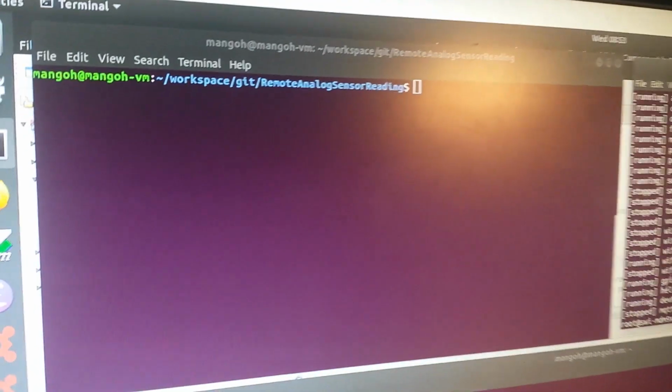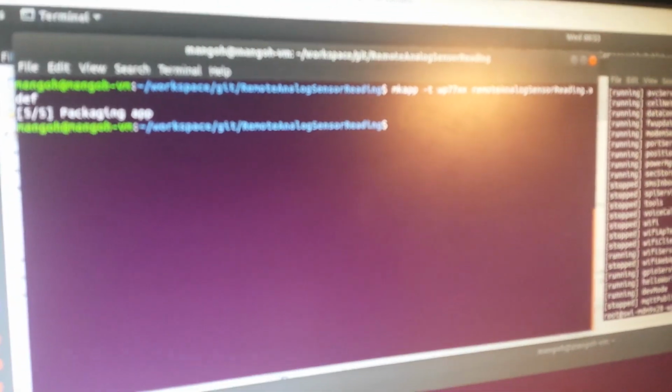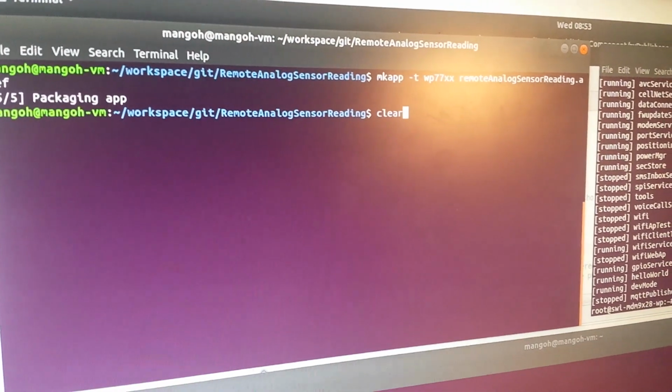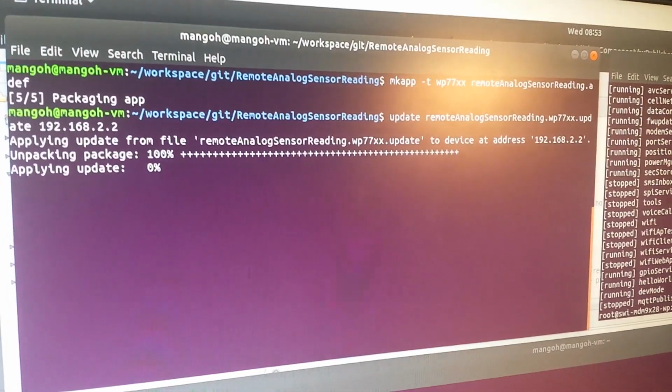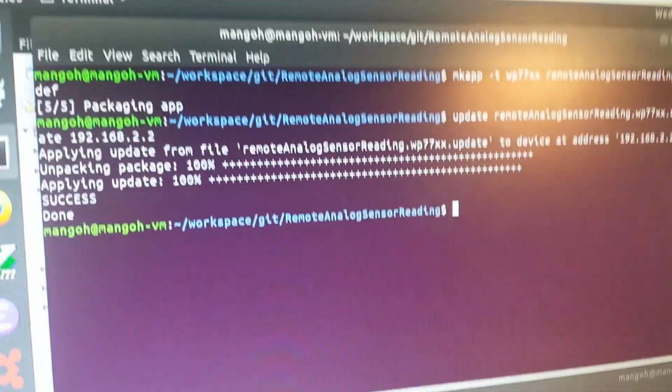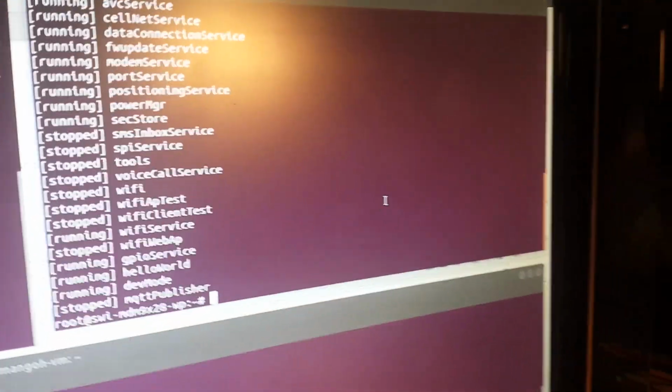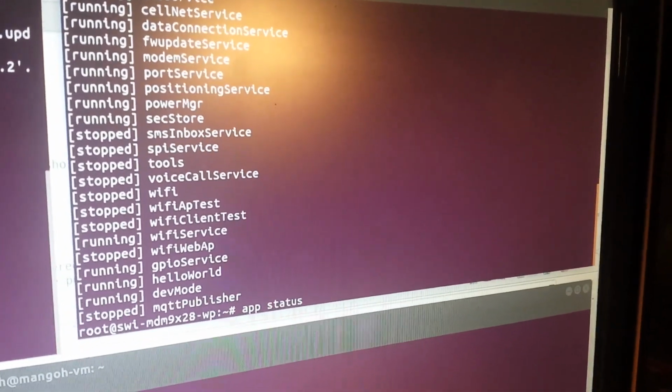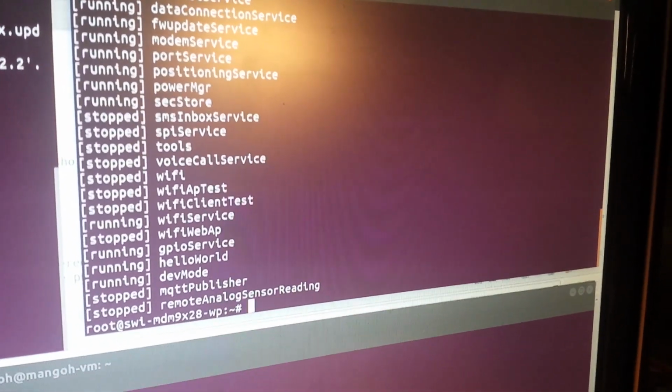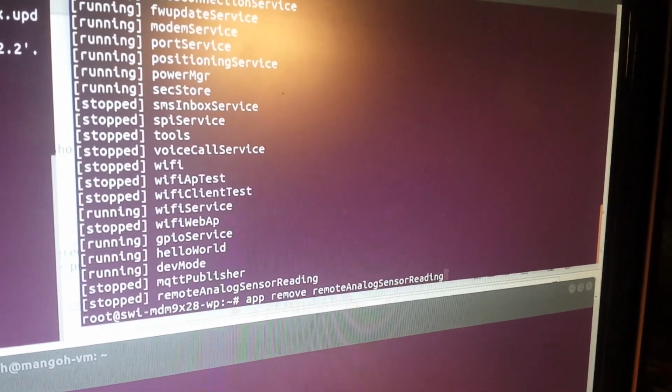Our app is called Remote Analog Sensor Reading, and in my virtual machine, I'm going to build this app, which was very fast. I'm going to install it in the device, and now I'm going to check. Yes, success. So now I'm going to check that the app has been installed, and I'm going to start it.